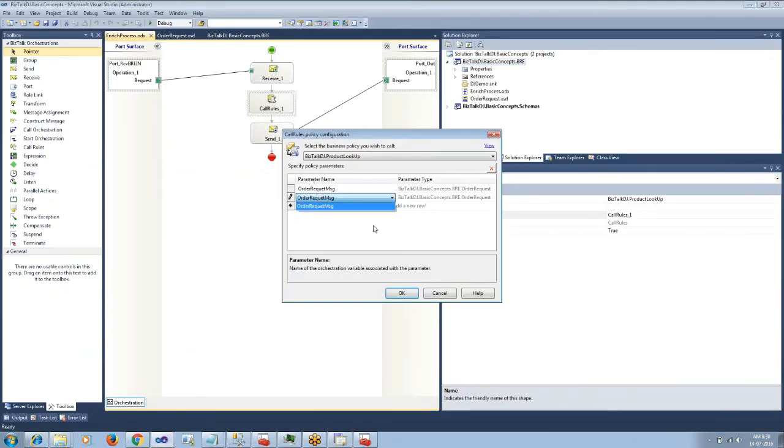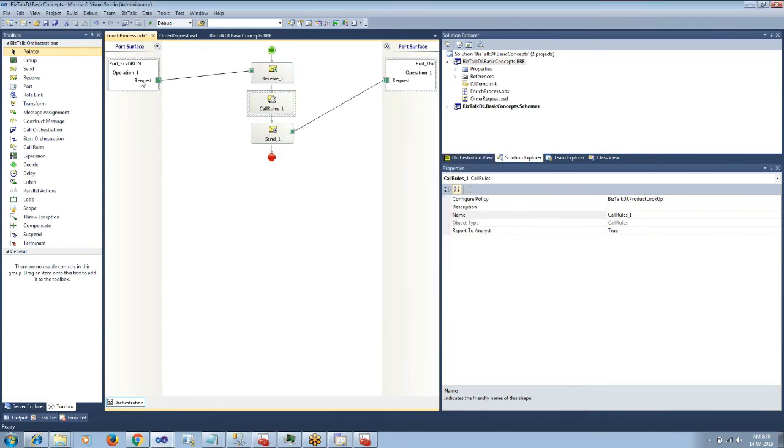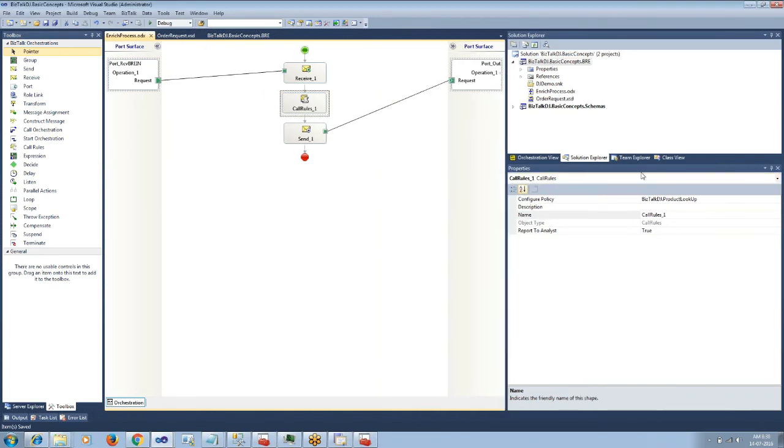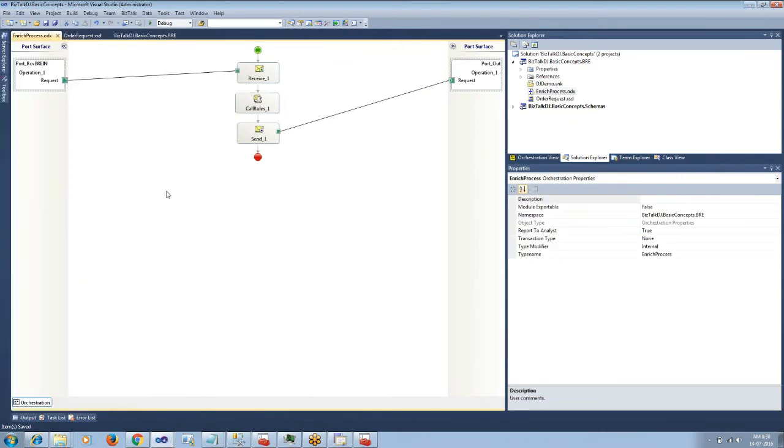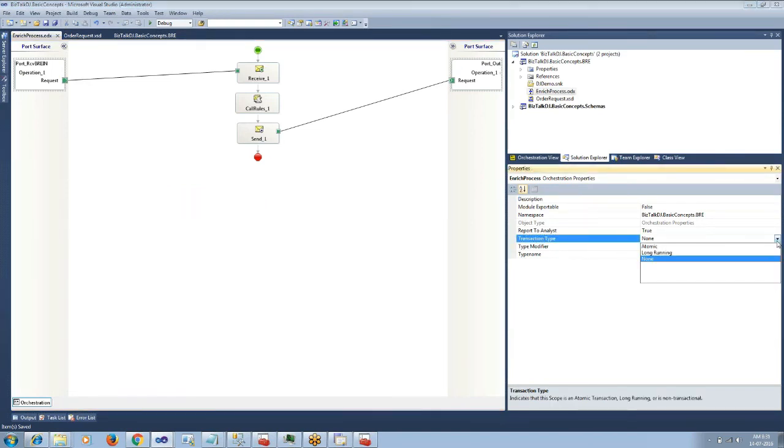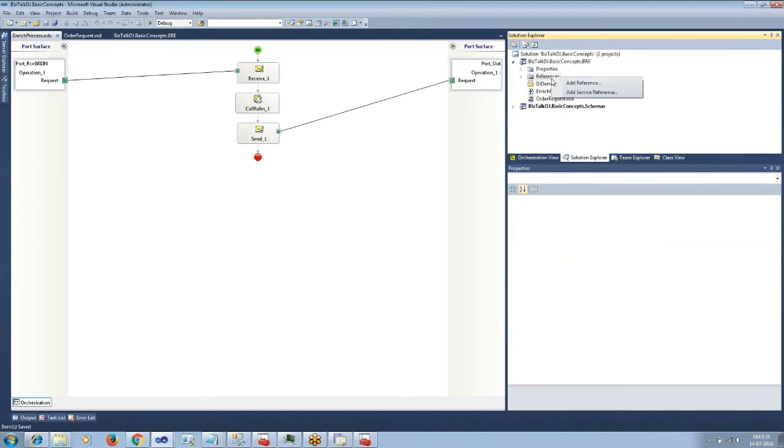As we are using database facts, we have to pass the database facts from the orchestration. So to execute the database fact, we have to make the orchestration transaction type as atomic. This is because SQL connection and BRE connections are non-serializable classes.